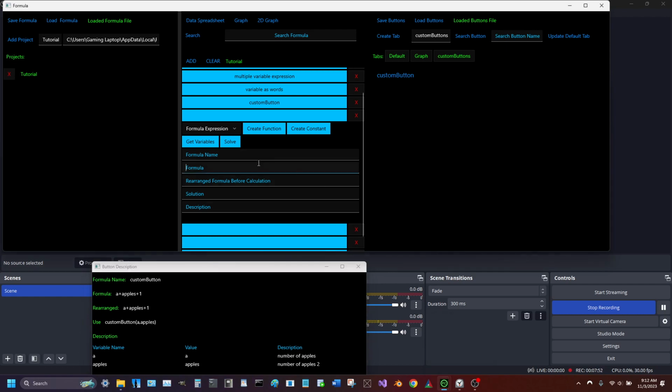I'm not going to type it in, but I'm going to click on the formula, and then I'm going to click on the custom button. Now here you have a and apples. You can just click on get variables, and then solve it here by putting in 1 and 1. Then click on solve. It will give you 3. But another way to solve this is just to plug in the numbers inside of the custom buttons.